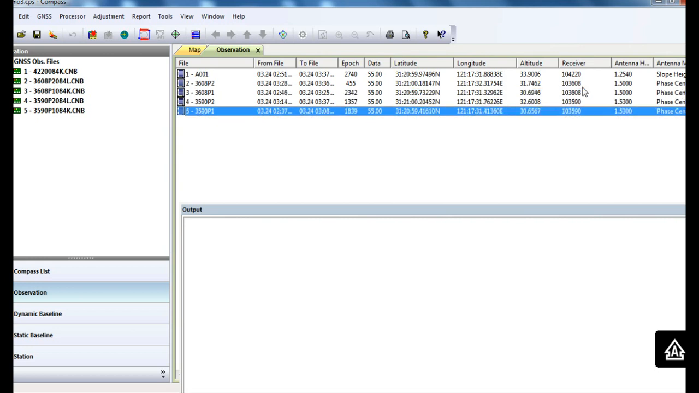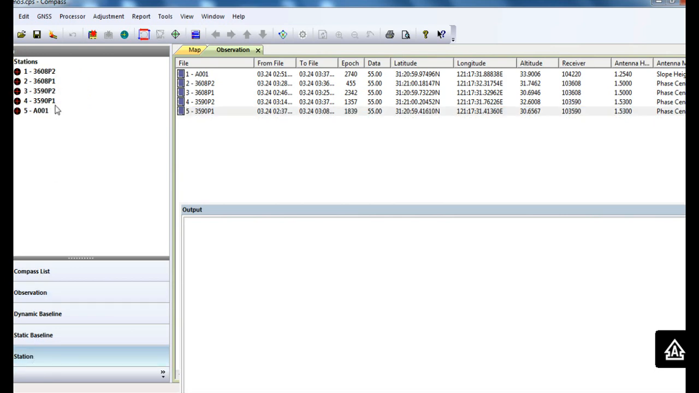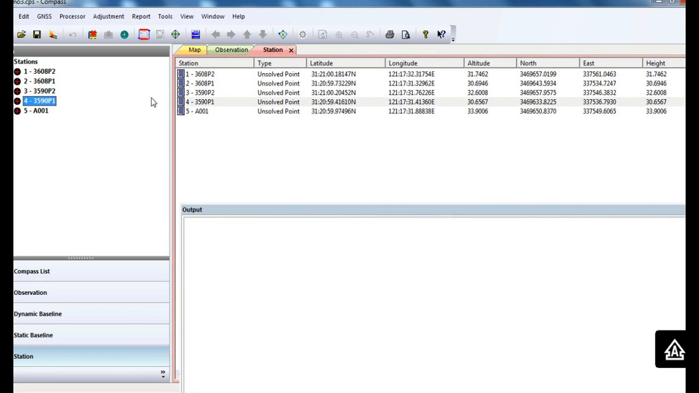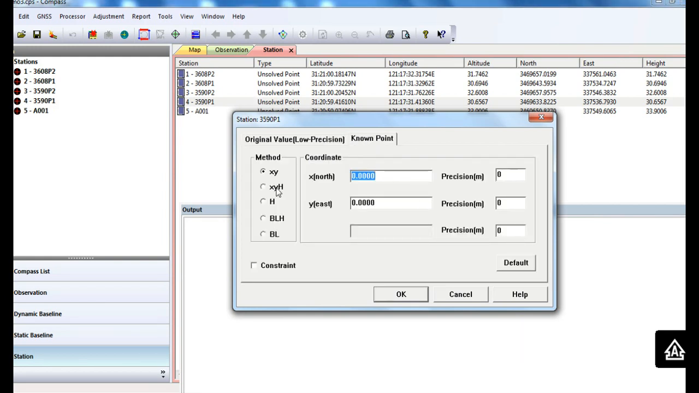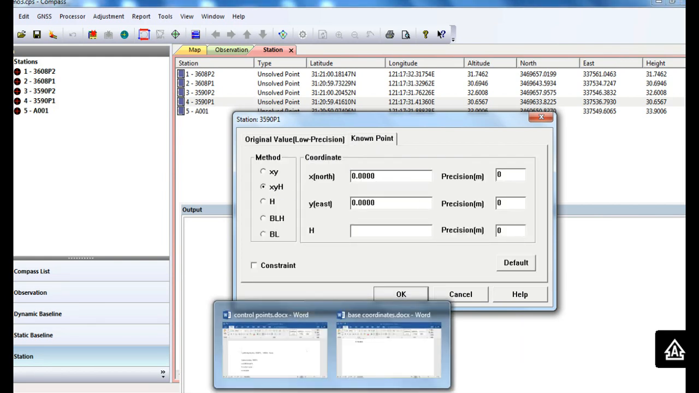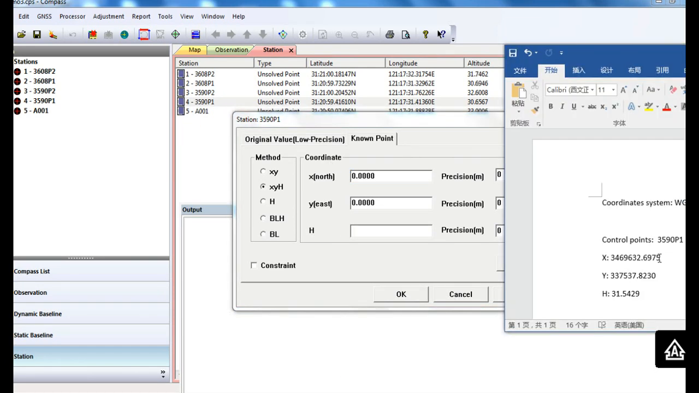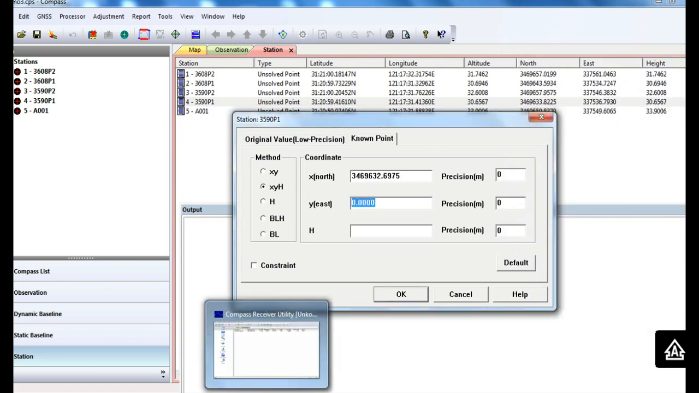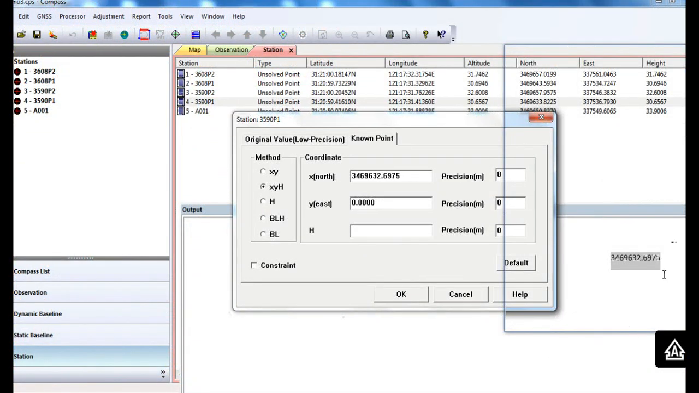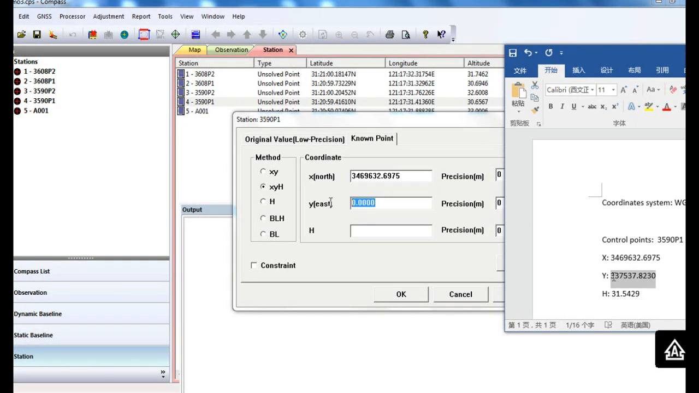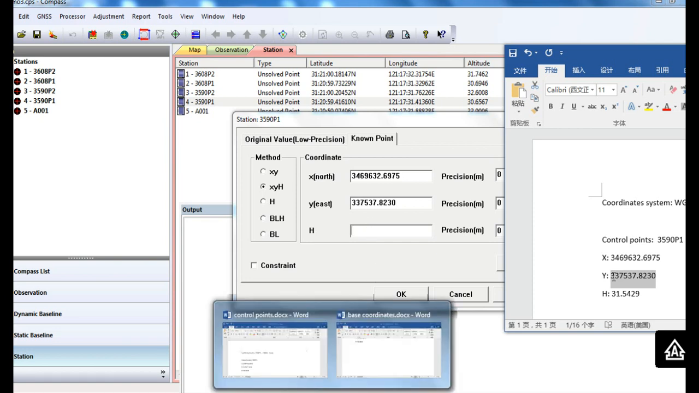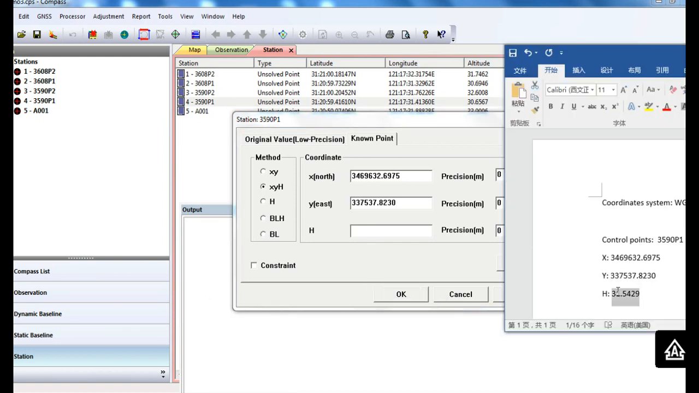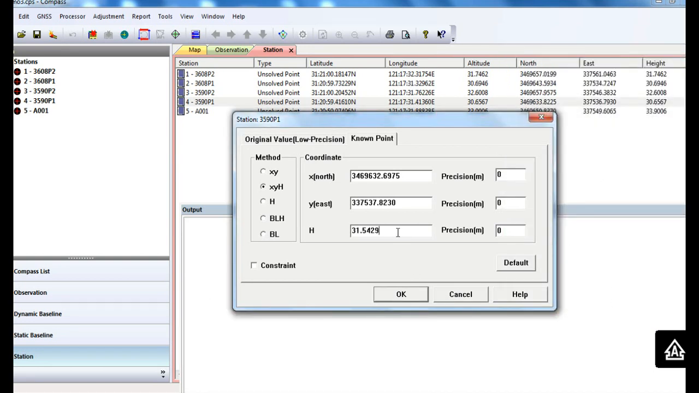The next step is to go to the Station tab and find your known point. Right-click to change the properties and go to the known point. Enter the known point value. And check the constraint.